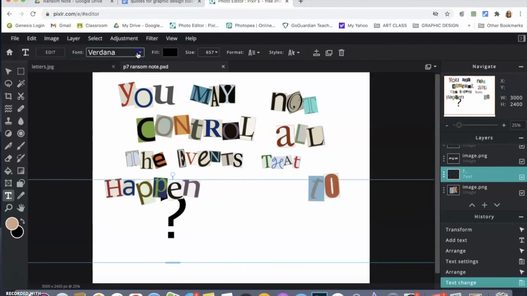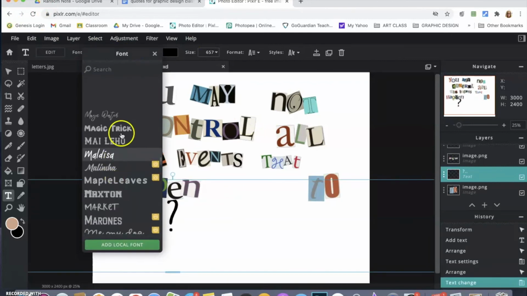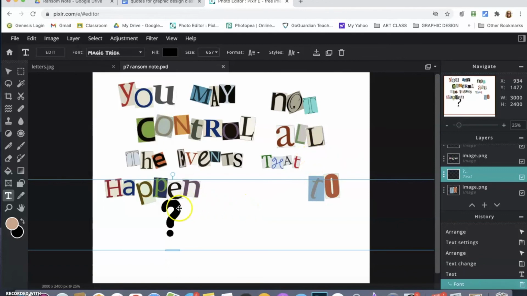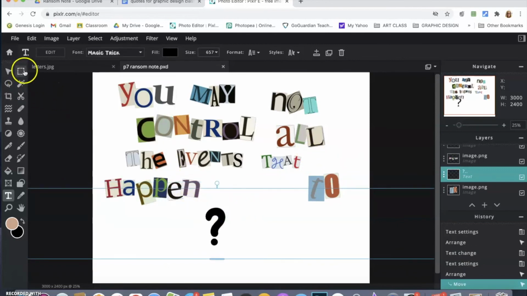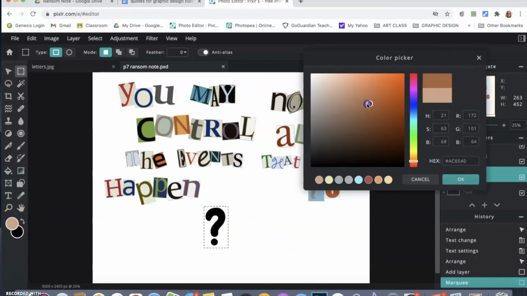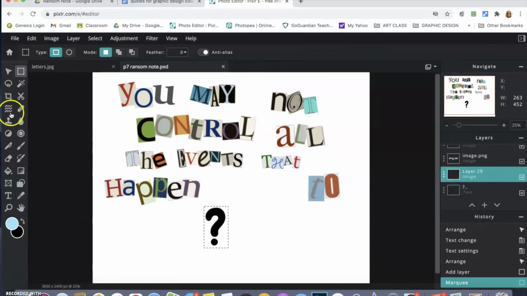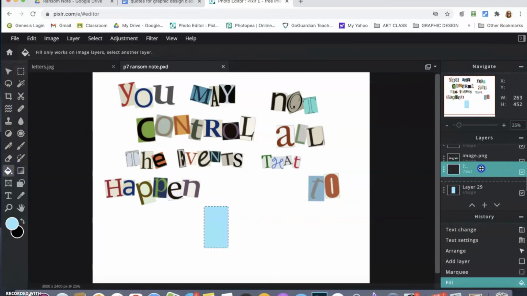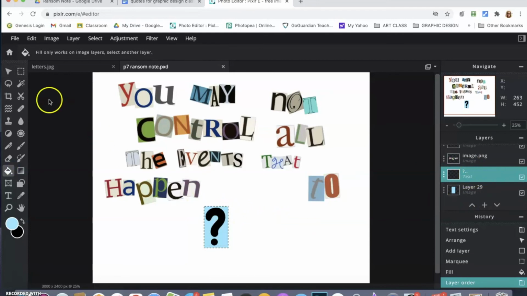I go ahead and I go through the different fonts. There's hundreds of different fonts until you find one that you like. You now need another layer that you're going to put a rectangle in, and you're going to pick a color to be around it. Let's go for this one and fill it. So now I have two layers, the question mark and the rectangle.